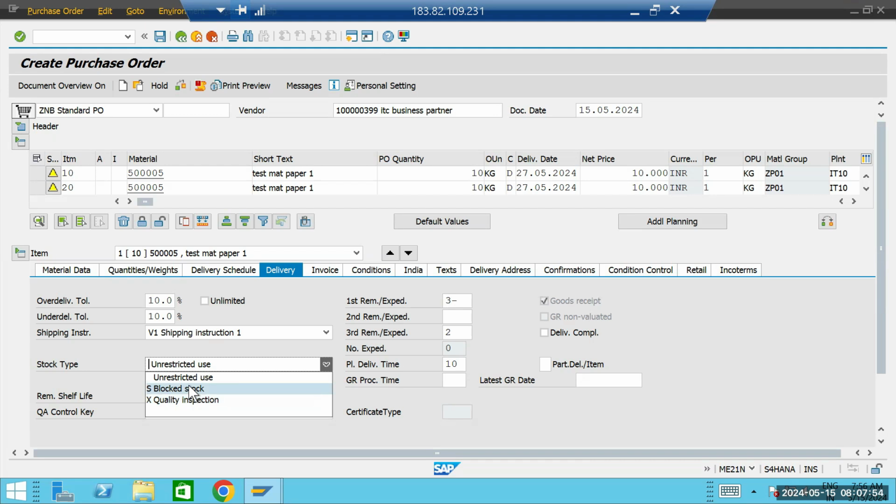Next one is blocked material. Let's say you don't want to use that material immediately, you can put it under a block, then once you move it to quality inspection, you can do the quality inspection, then you can move it to the unrestricted stock. That is a part of your inventory section. When we go to the inventory section, we'll look into how you can change the stock type or how you can move from one stock type to another. Okay, so this is basically the stock type, how you want to use it. Let's say the remaining shelf life and the shelf life data, basically this will be copied from the material master, whatever things are there, it will be copied from there.